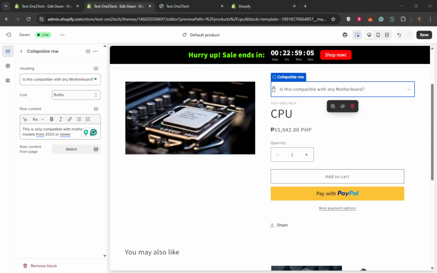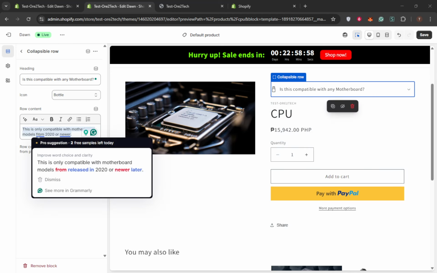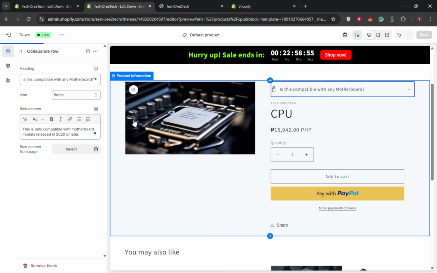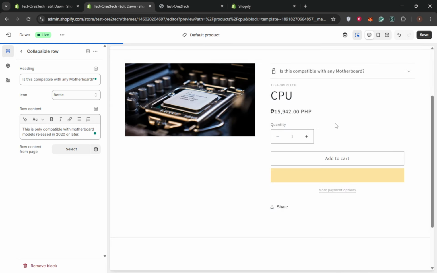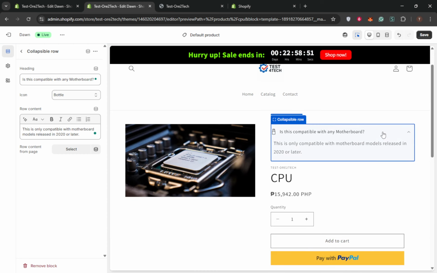In today's video, I'm going to teach you how to add an FAQ accordion on product pages in the Shopify Dawn theme. If you want an easy, built-in way to display questions and answers right on your product pages, the Dawn theme makes this simple with collapsible rows. These are accordion-style blocks that expand to reveal answers, so shoppers can quickly find details without scrolling through long descriptions. No code edits are required for this method.